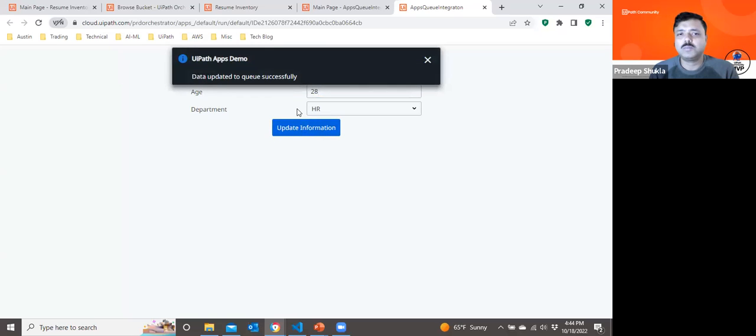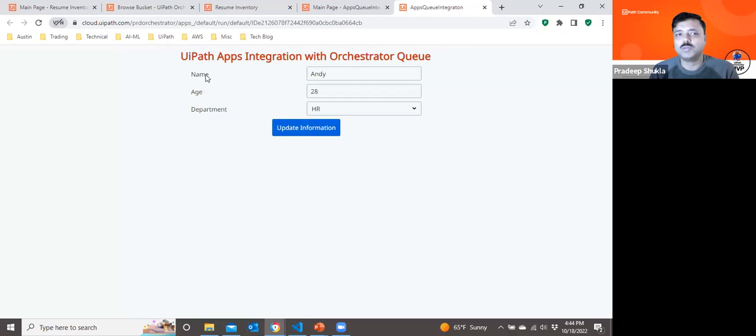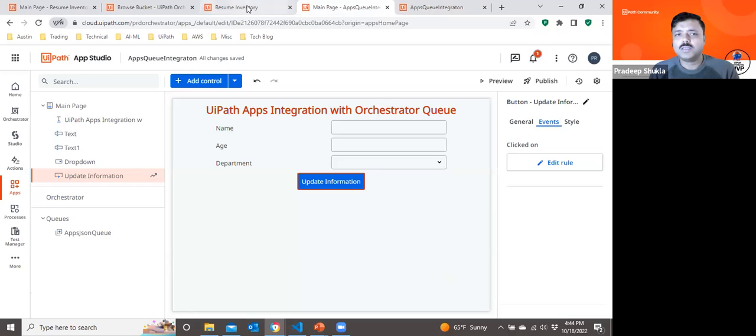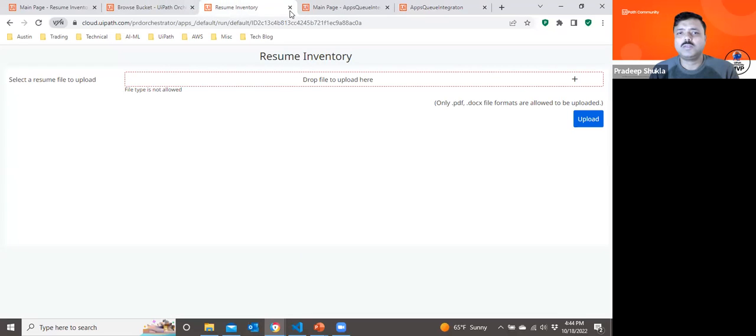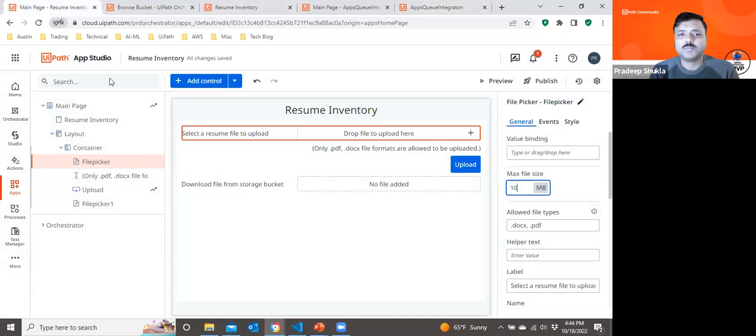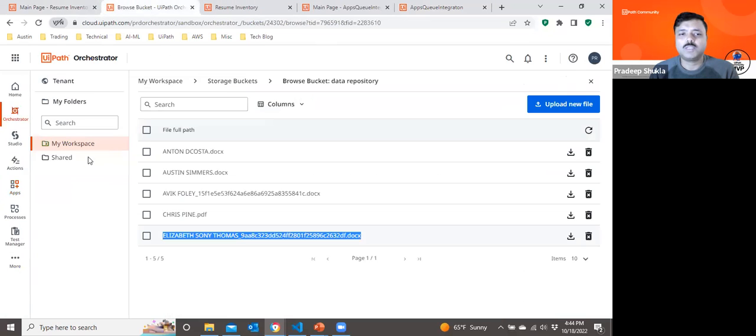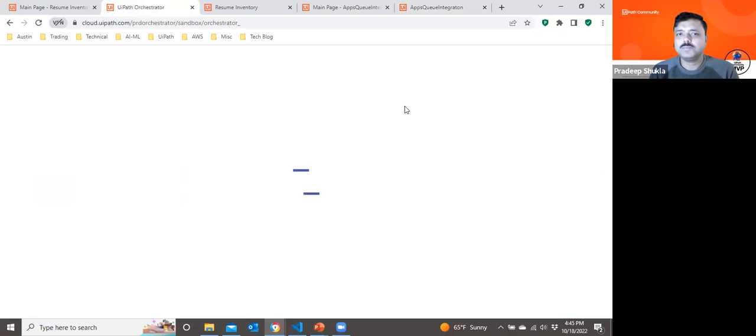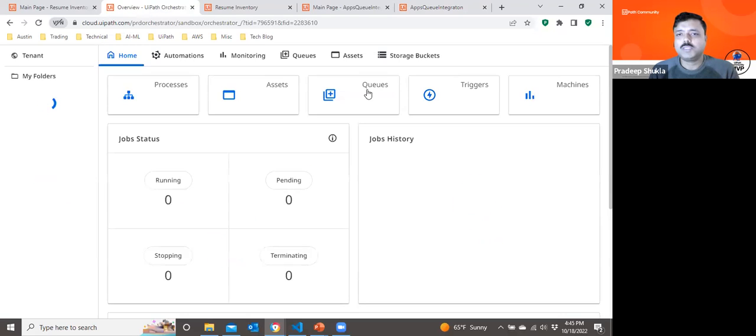So you can see this pop-up came up, that was the other prompt that showed this information, that data is submitted successfully. So let's go back and look in the queue. Where is my queue? Okay, hold on. I believe I closed it. That's all right. So we can go back to the orchestrator, and we can look at the queue object.